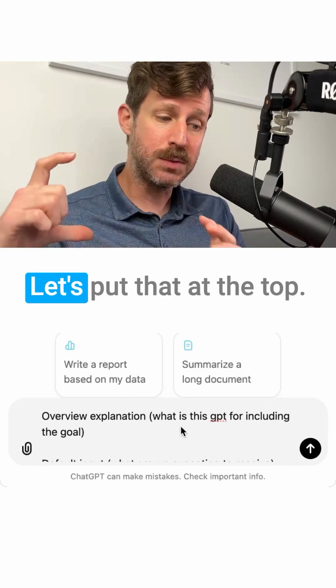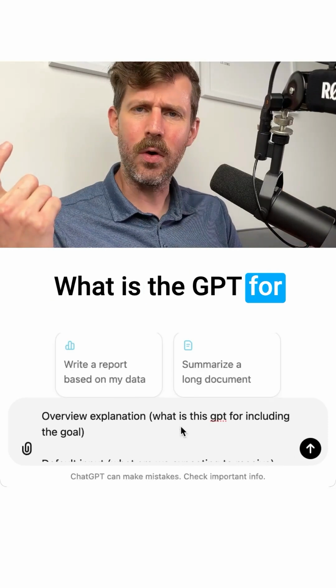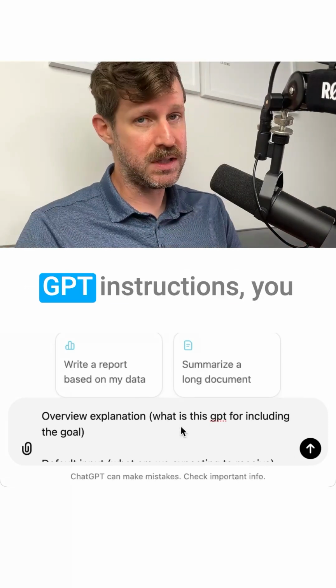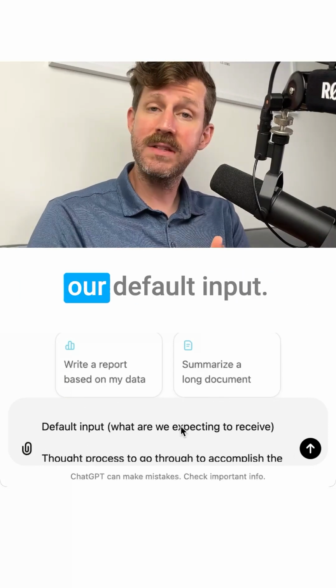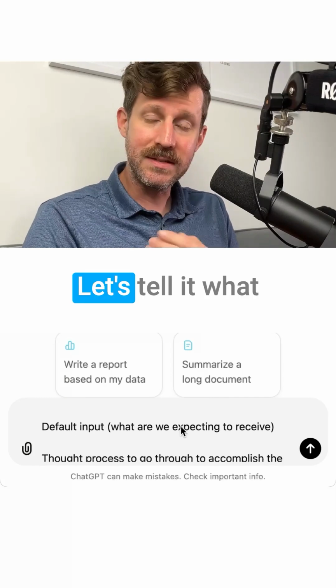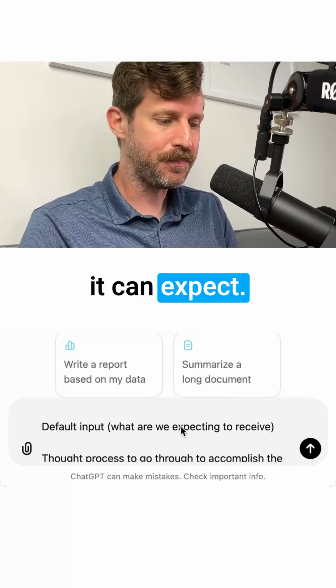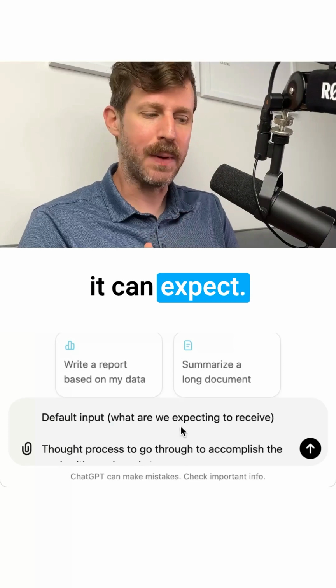Overall explanation. Let's put that at the top. What is the GPT for, including the goal? Right at the beginning of your GPT instructions, you want to explain what it's going to do. Then we can put our default input. What are we going to put in? Let's tell it what it can expect.